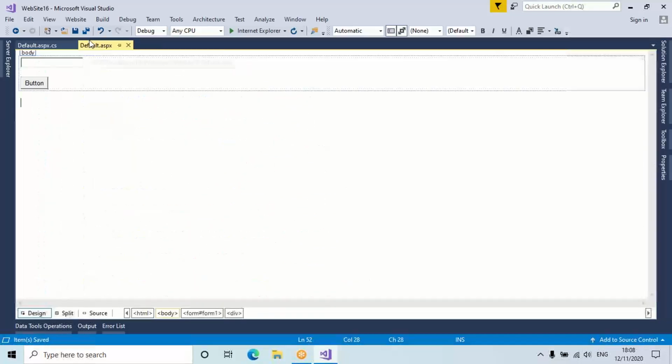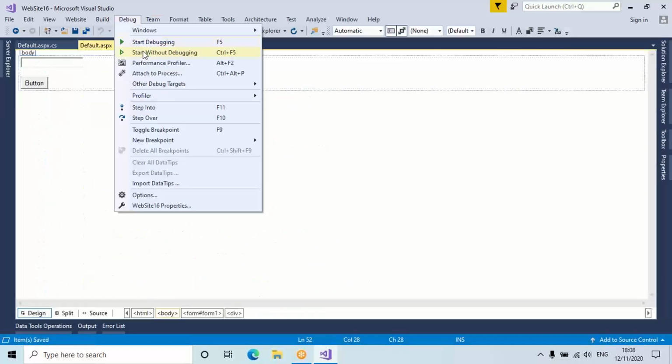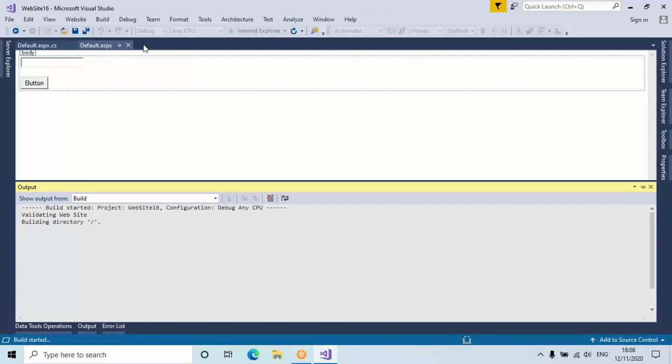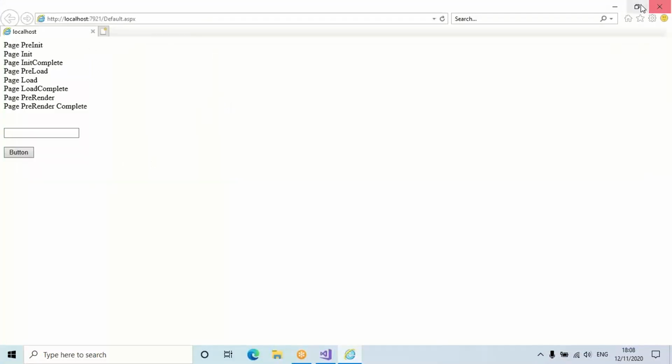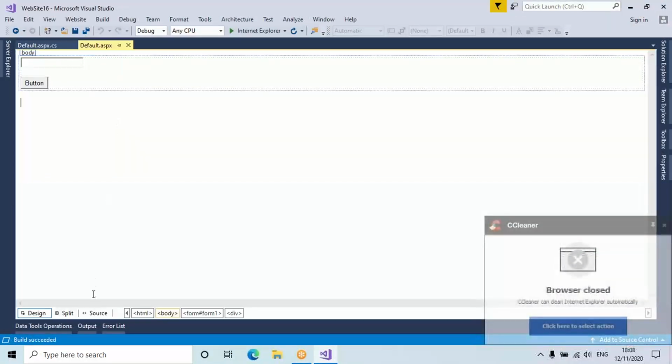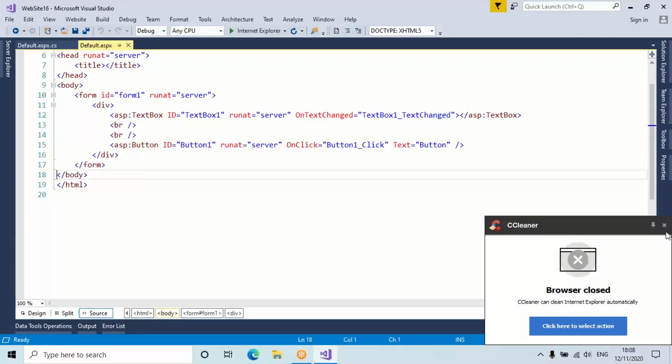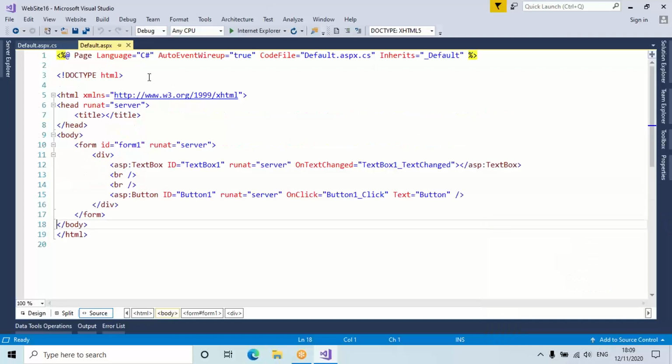Okay, so now if I run my code, you find that it will display the output of all the page events in the sequence of what we came up with yesterday with the architecture, and then our control events will run. Okay, so now what we are going to learn is here: go to the source window. I just go on top and I say AutoEventWireup. One property is there. Simply make it false. Default it was true. Okay, run the code.